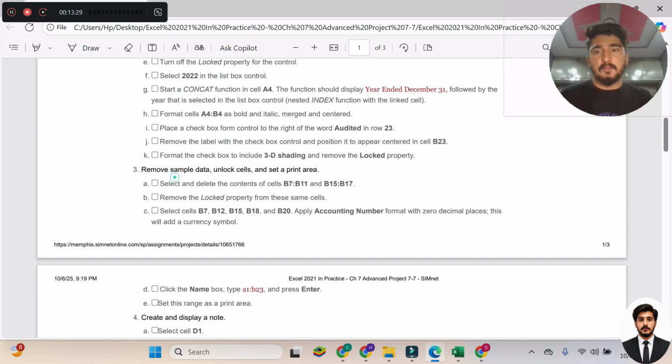Now step number 3. In step number 3, remove sample data, unlock cells and set a print area. So step number 3 has almost 5 parts, part A, B, C, D and E. Now I'm going to do part A.